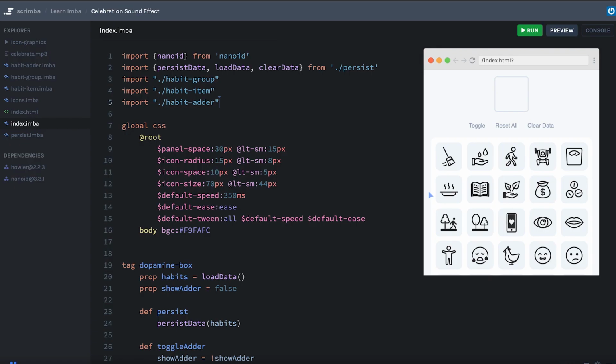All right, because this project is called a dopamine box, the idea is that once you've done all your habits, something a little bit fun is going to happen to make it feel enjoyable to finish all the habits so that you'll want to use it again the next day and it motivates you to do your habits. So to provide that little bit of joy at the end, let's use a sound effect.